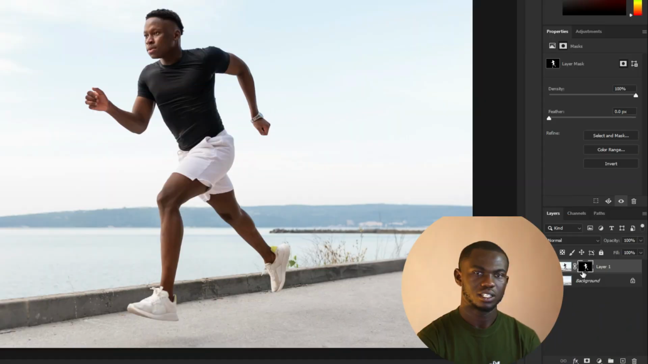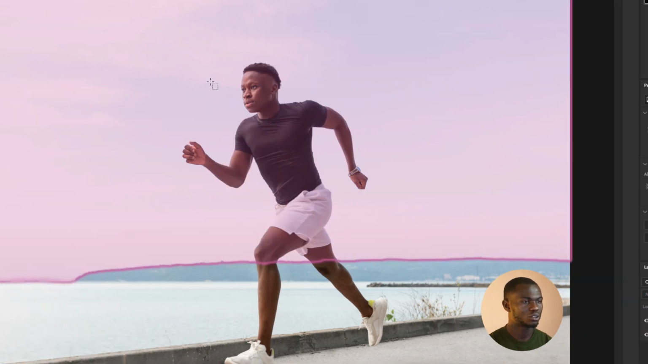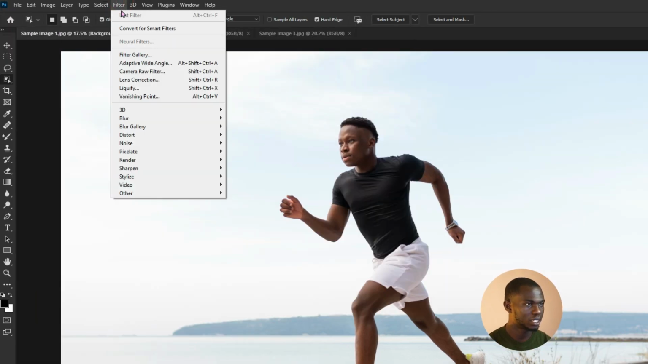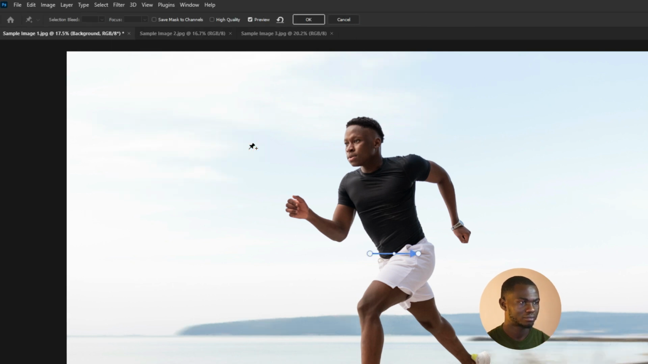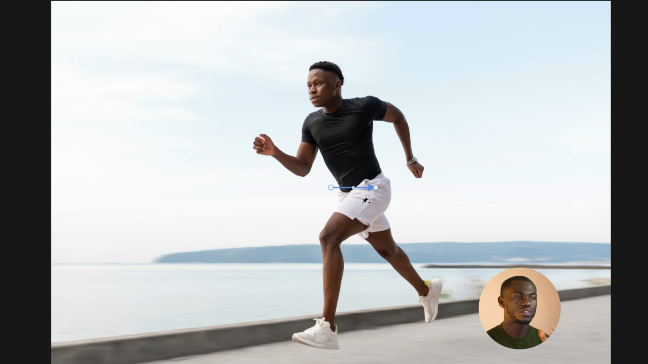What we've done basically is to separate the subject from the background. So we have our subject and then we have our background. Now select the background layer, go to Filter, Blur Gallery, and then choose Path Blur. We are going to use these coins to create the illusion of speed.